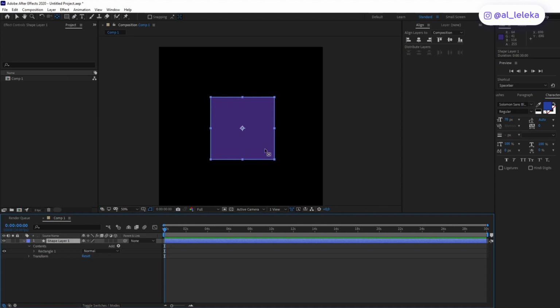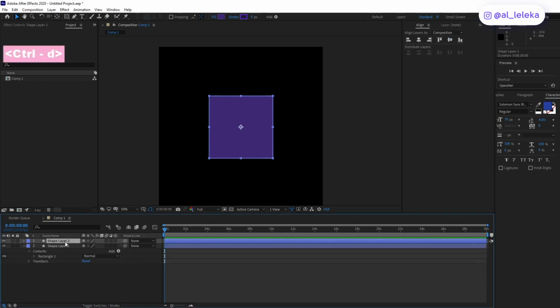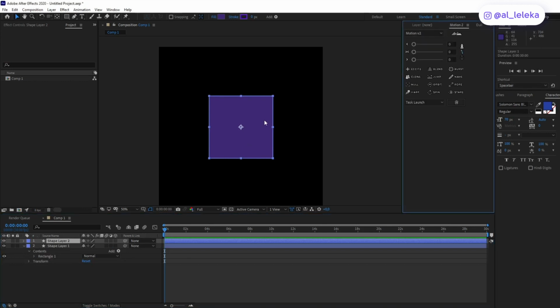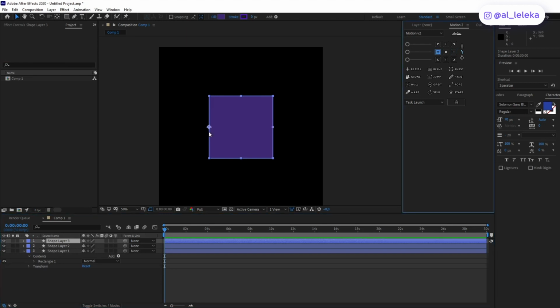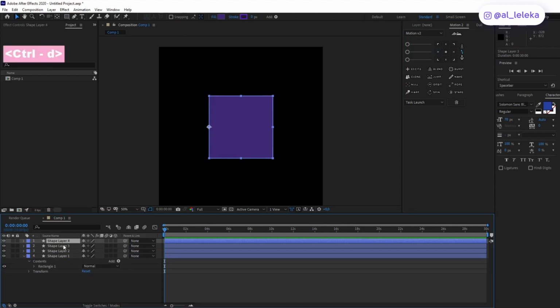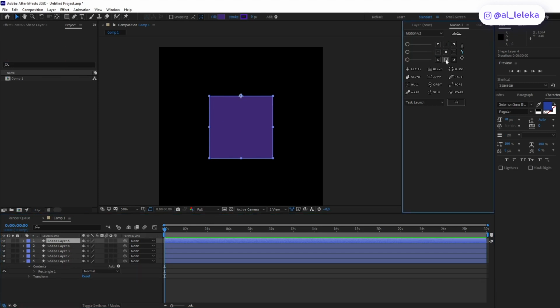Let's put our square to the center of the composition. Okay, I guess it's normal. And duplicate it. Great. I will put anchor point here. Let's do it. Duplicate again and change anchor point to this left side. Again, duplicate it. Change anchor point to the top, again duplicate, and then change anchor point to the bottom. Let's do it. Okay, great.